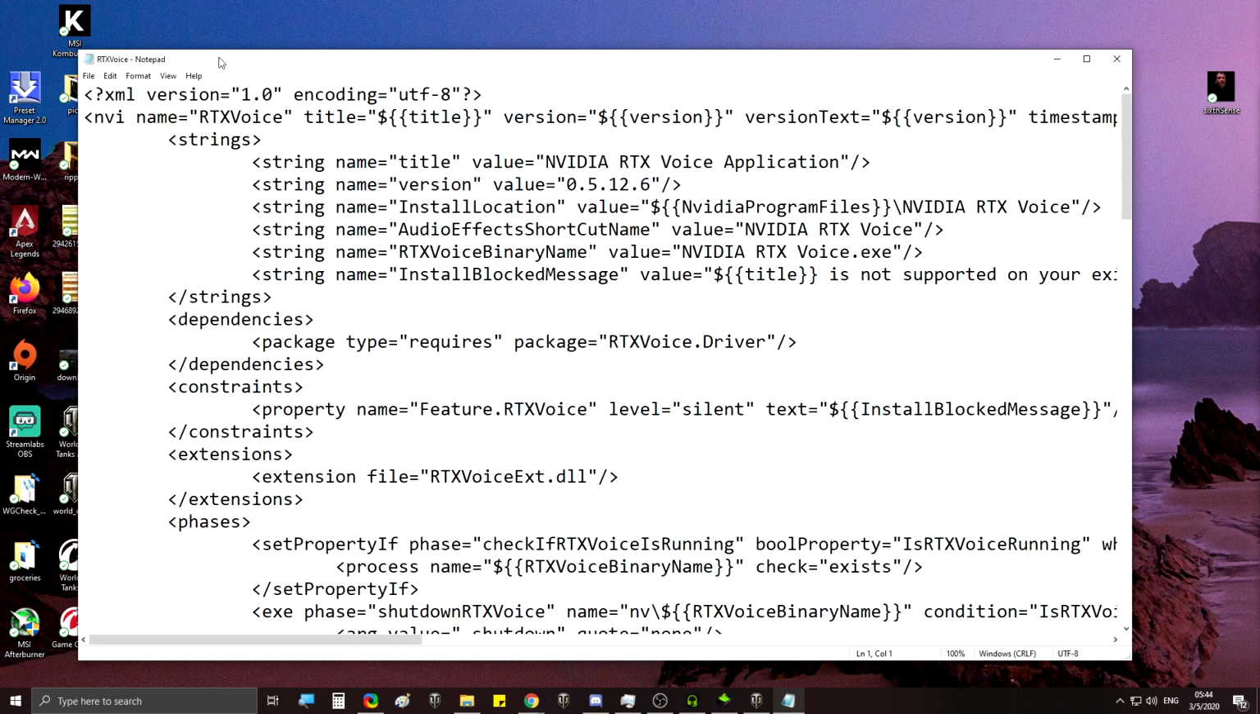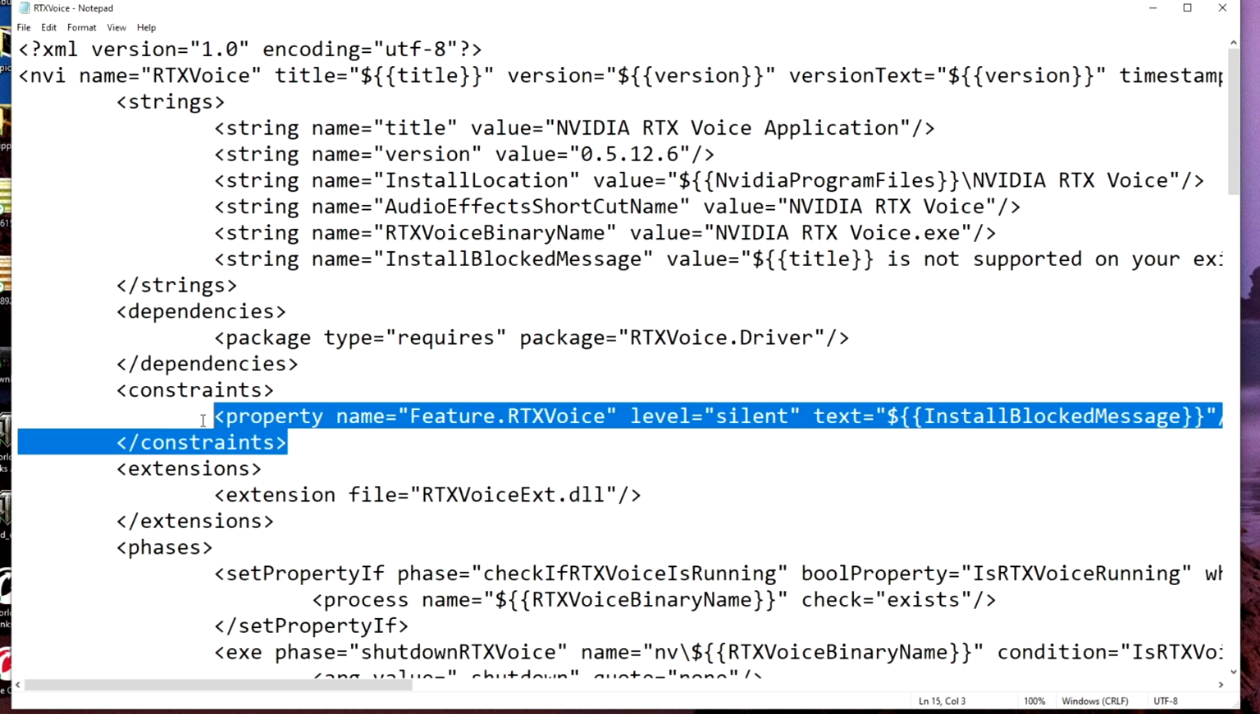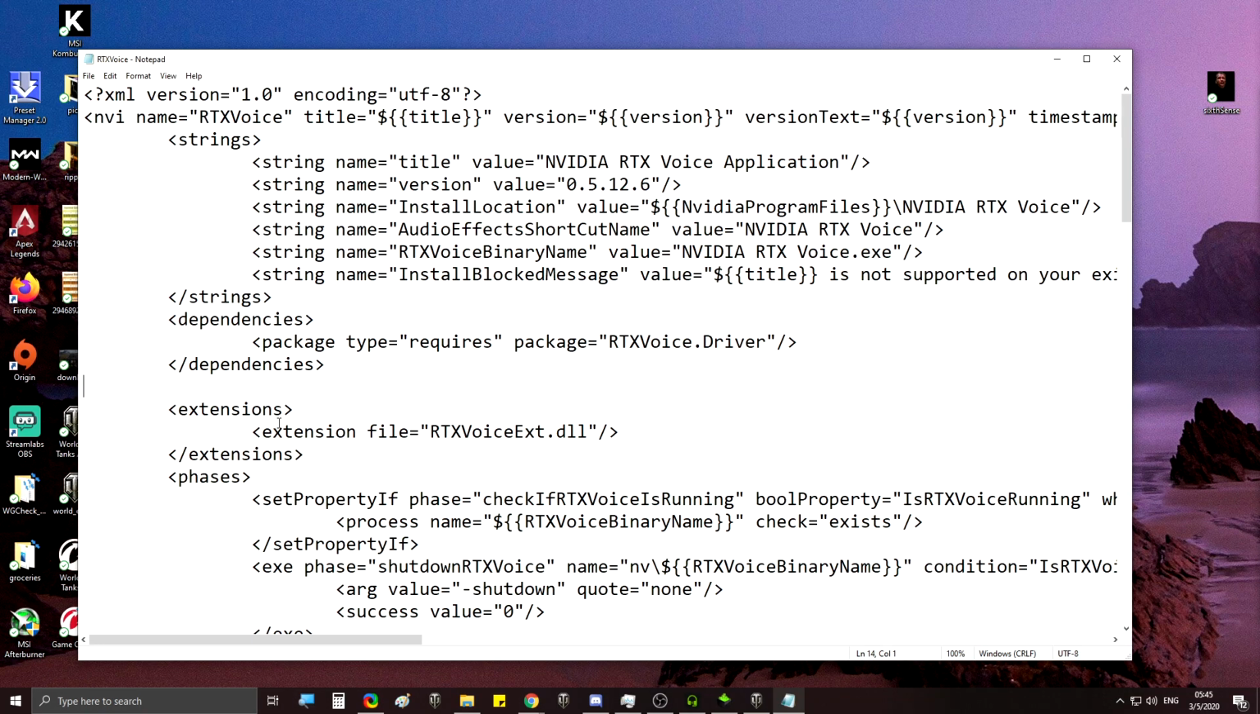Double click on it and it will open up right here, and once it's open, this is what you need to edit: the constraints. Can you see constraints here? Now you're going to highlight this and you're going to delete it. That's all you're going to do, and then you will save it. Okay, and you are done.